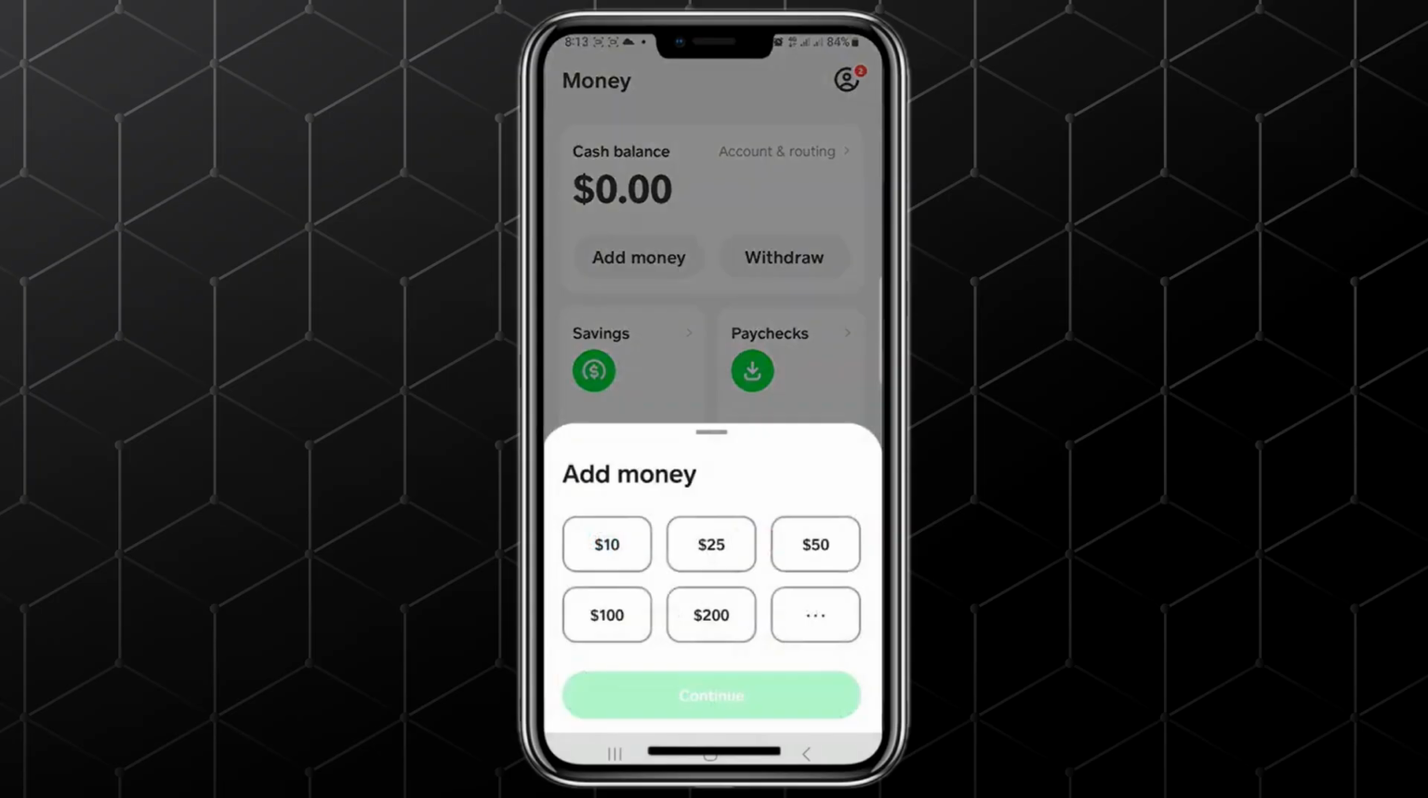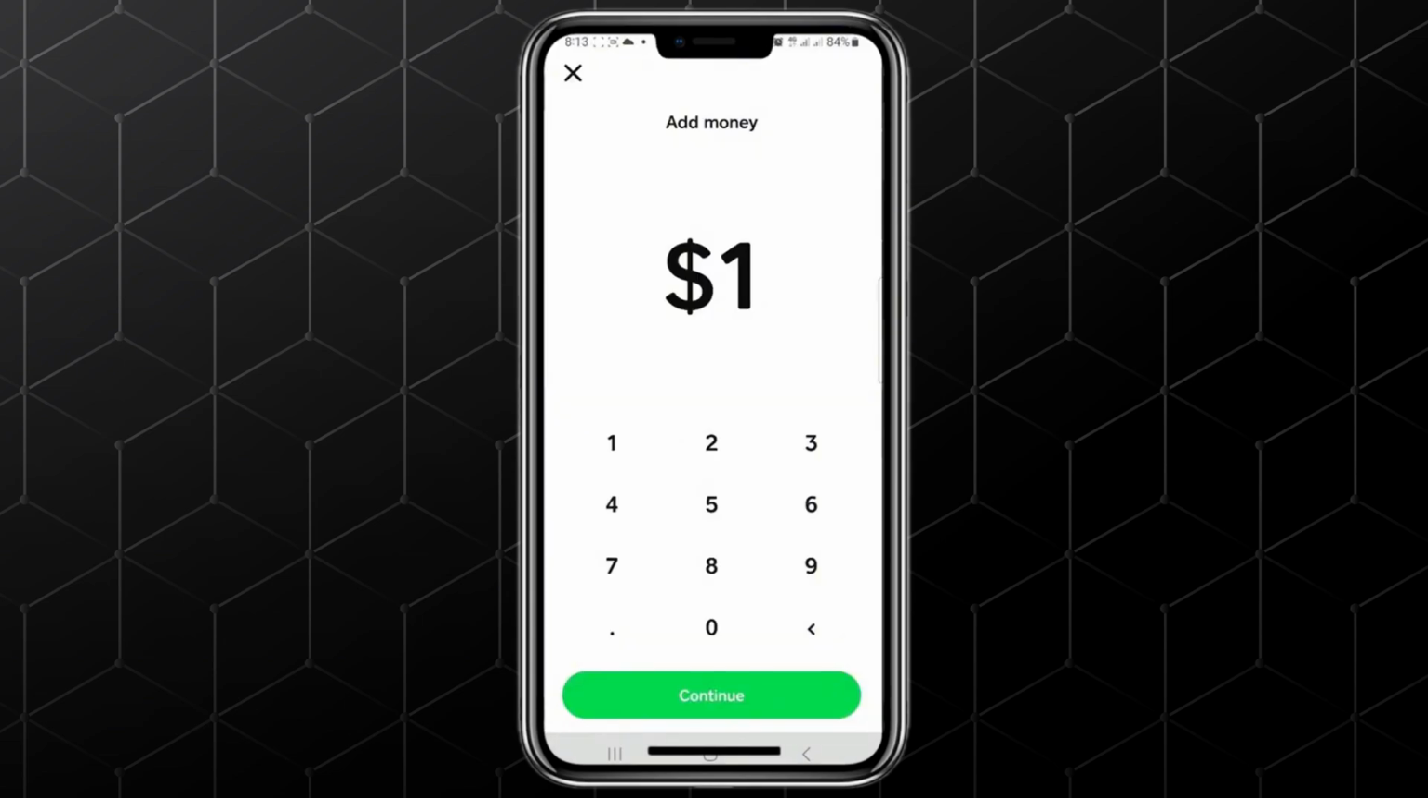If the amount you want to transfer from your Zelle-linked bank account is not listed, tap on the three dots to enter a custom amount. Type in the specific dollar amount you wish to add to your Cash App balance. Then tap Continue and follow any final on-screen prompts to complete the transfer.